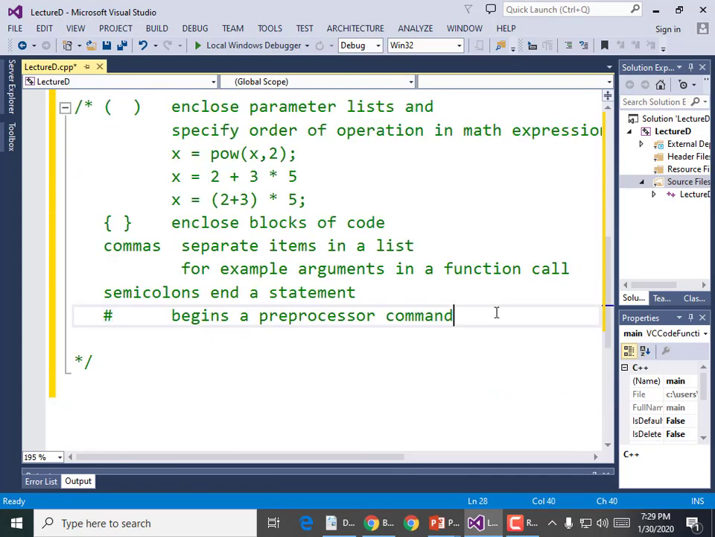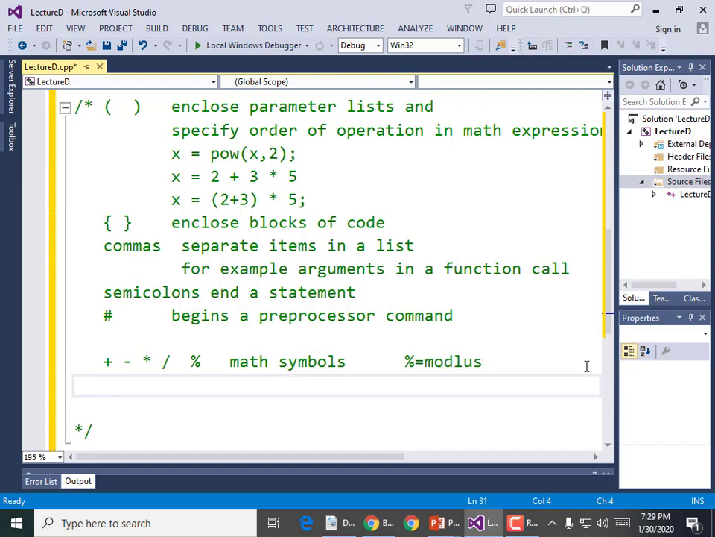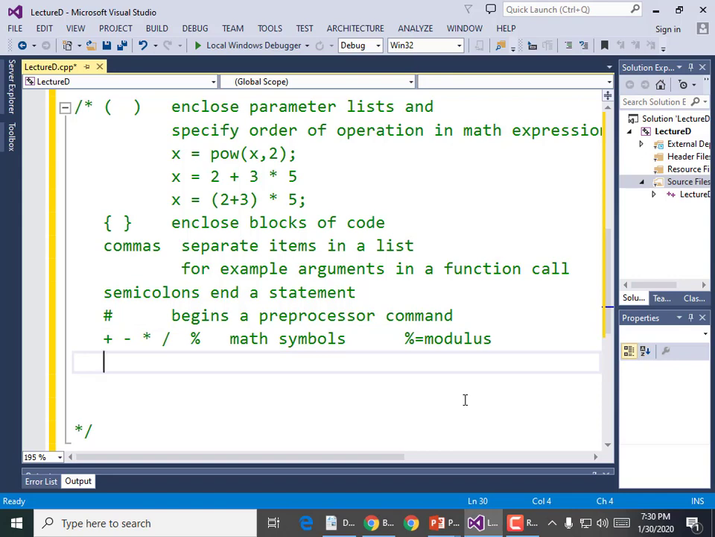There are other symbols, of course. There are the math symbols: plus, minus, multiply, divide, and modulus, right? Those are math symbols, where percent is modulus. You know what the other ones are, but I'm going to make a comment that says percent equals modulus. Modulus. Let's put the U where it belongs. Modulus. And that just means remainder. We'll talk about it later. I'm just listing symbols at this point, because we've been using them to some fair degree, but we haven't listed them yet. Okay?